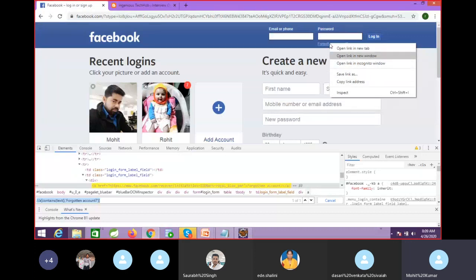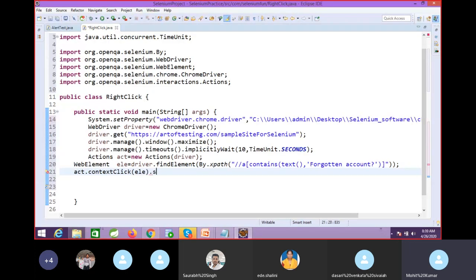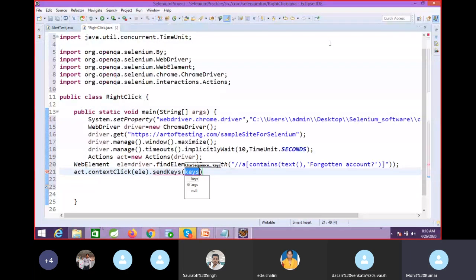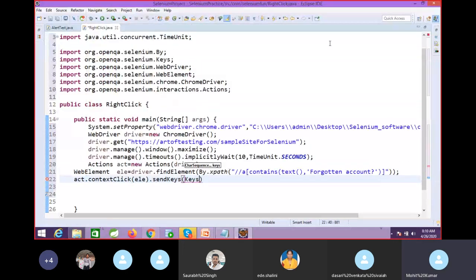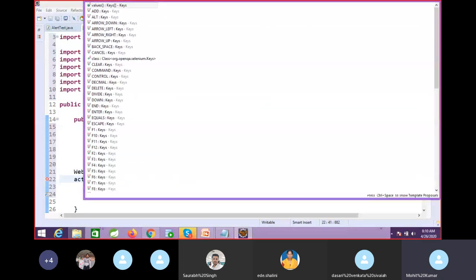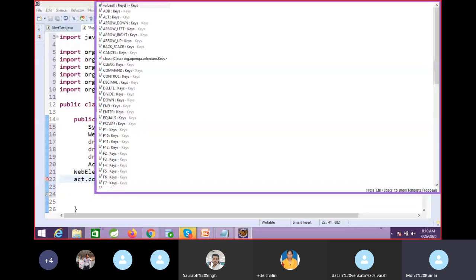Okay, so this is the agenda: right click, arrow down, arrow up. I will explore this keyboard operation also. So we will use the send keys here. Inside this, we have Keys. By using this Keys, you can perform any keyboard operation.